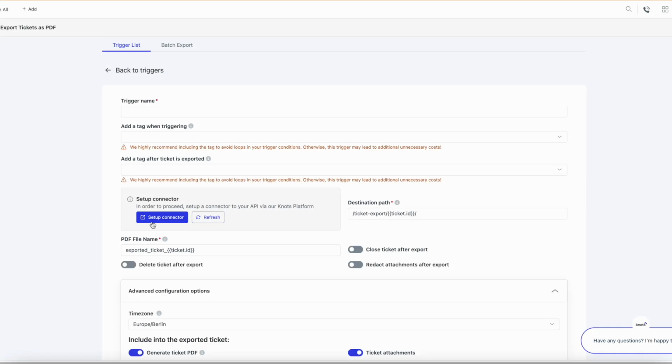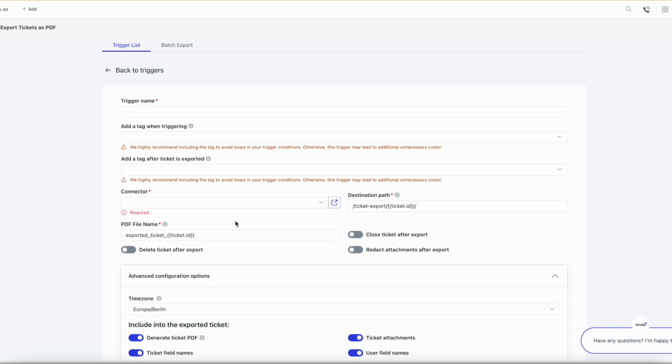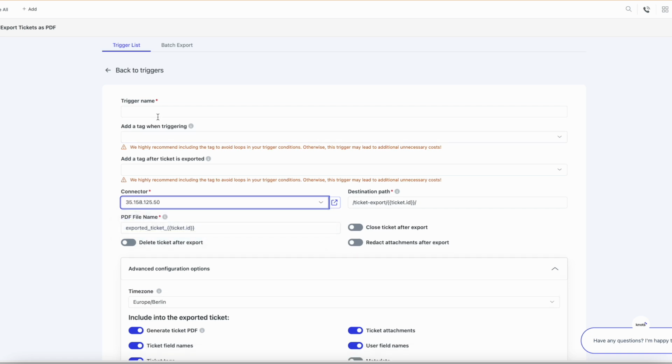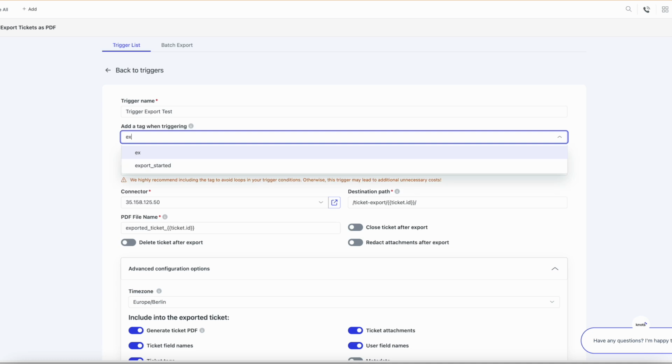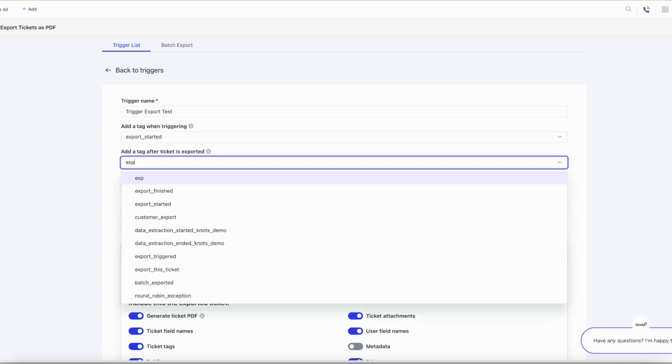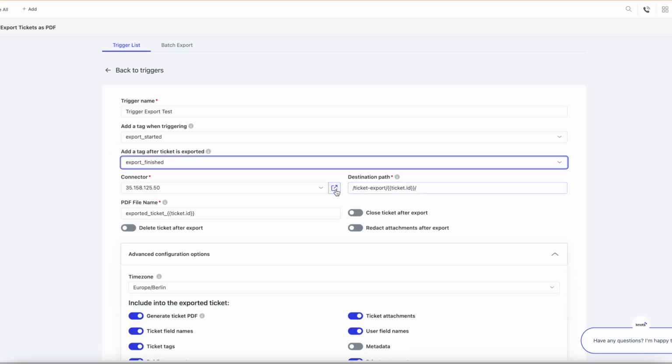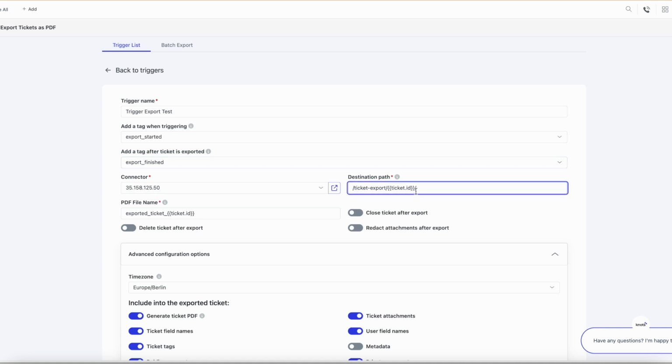Back in the app, click on the Refresh button if this is your first connector, or click again on the Connector drop-down list. Choose the connector you just set up. Enter the other information, like trigger name. We recommend adding a tag when you start and finish the export to easily distinguish when the exporter ran, and for reporting purposes. Choose the destination path and the PDF file name format.